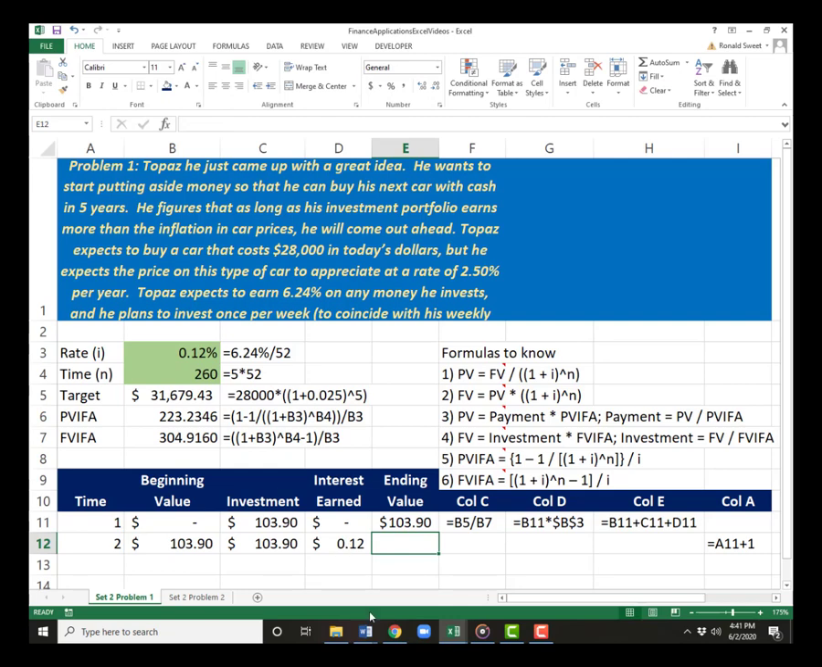The ending value, we can do the same thing. We can just copy it down, just pull it down. You see that little square on the end? See how you get that plus sign? So if you just go there and just drag it down, it will give you the formula.